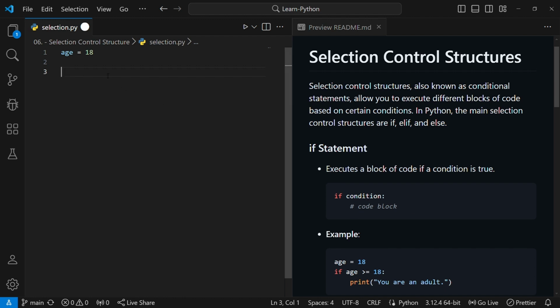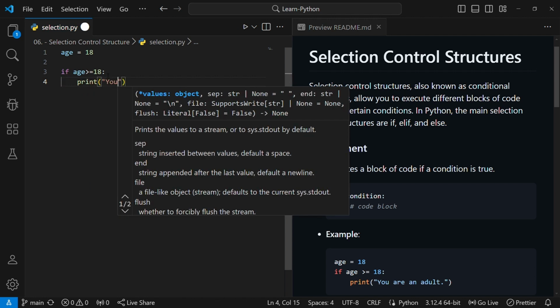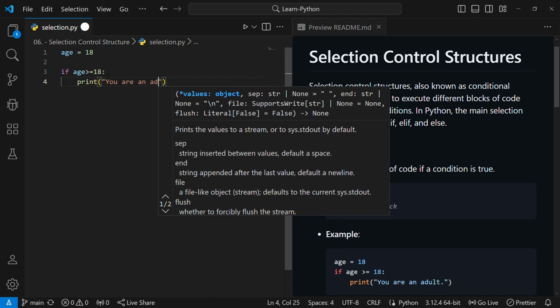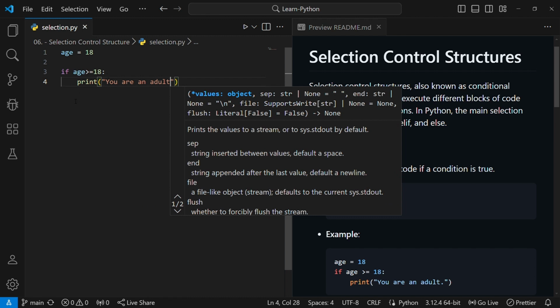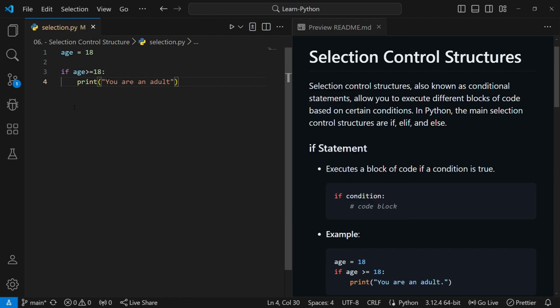So let us see it in practice. My condition can be: if age is greater than or equal to 18, like that. Then I'll put my colon there. Then in the next line I'll just write print, you are an adult. Before I run this code, let us first analyze this syntax.